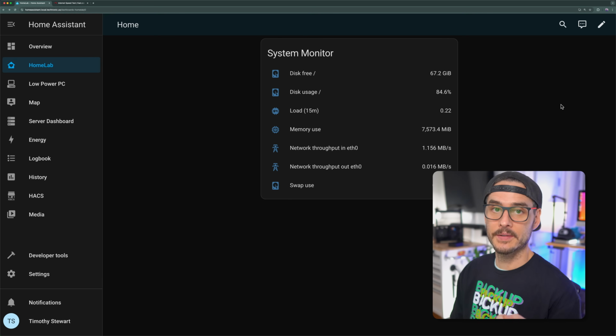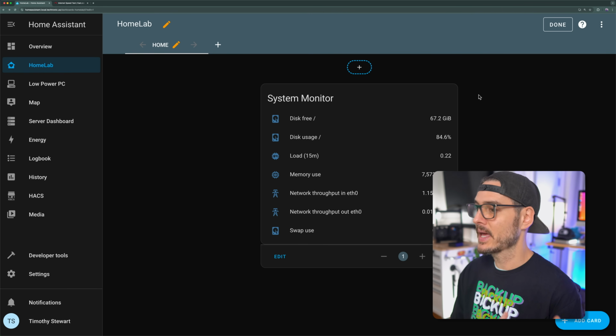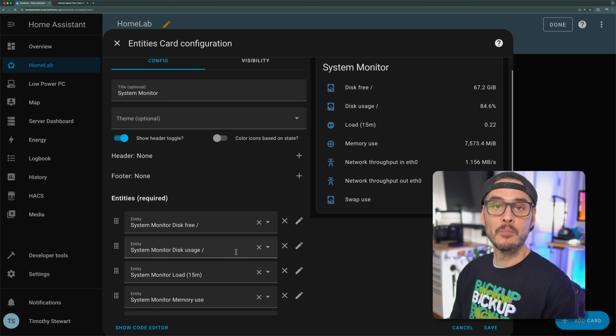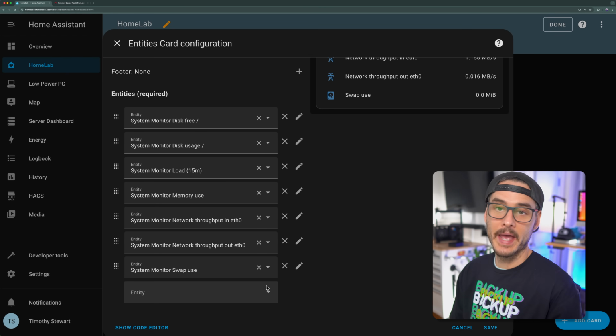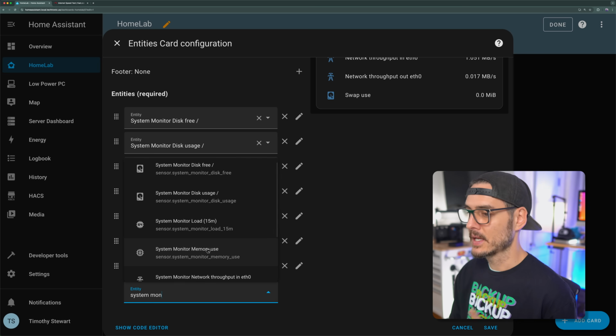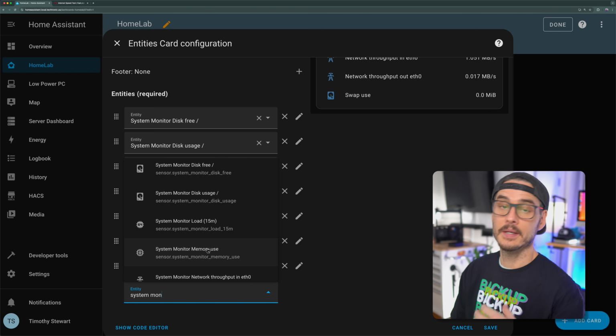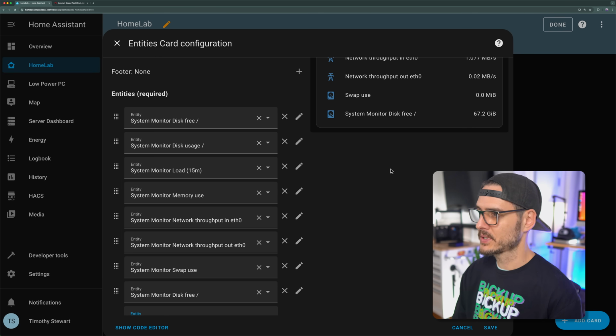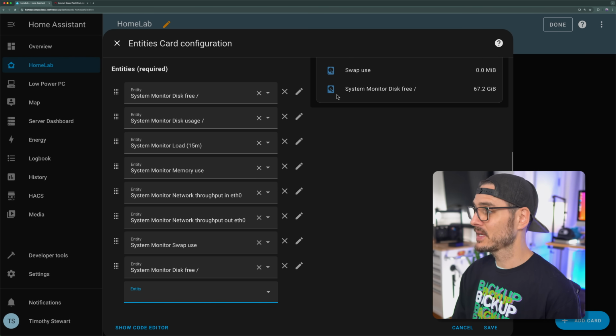And if you wanted to edit this card, you just click on the pencil to edit your dashboard. And then you can edit this card and you can add more items to it. Let's say I wanted to add a new entity to this. And then I'm going to filter on system monitor because I'm seeing all of my sensors here. I'm just going to add disk free, just pretend I had another monitor. And you can see it appear right here.